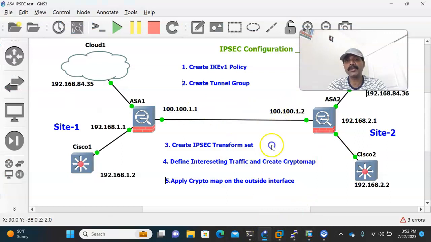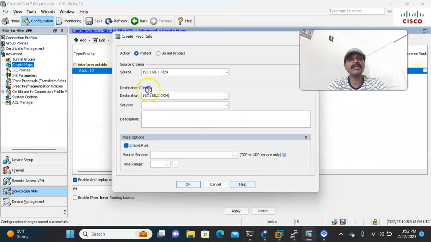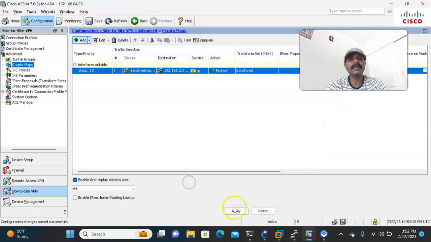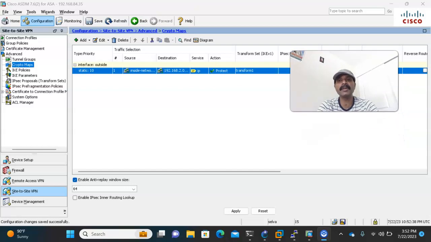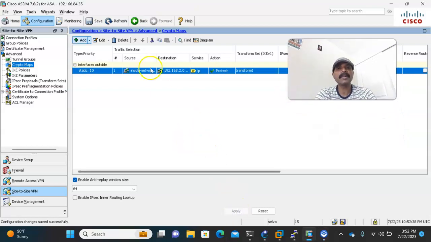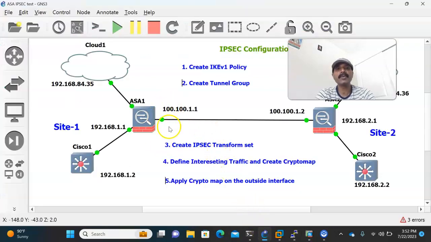Always this will be the peer IP. So we have defined the source and the destination network, and the service will be IP. Click OK, and now you are able to see the inside network source, the destination network, the service, and the action, which is protect. We have mapped the transform set and also defined the peer IP. Now click apply and save the configuration. We are done with the configuration from the firewall 1 perspective.